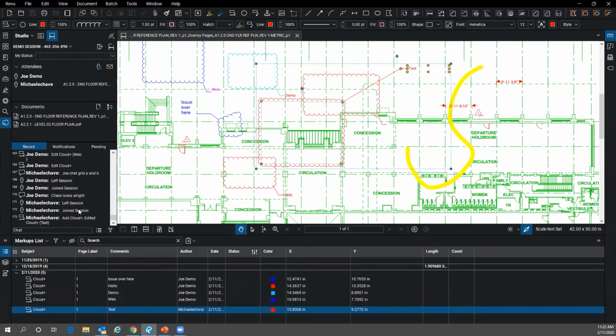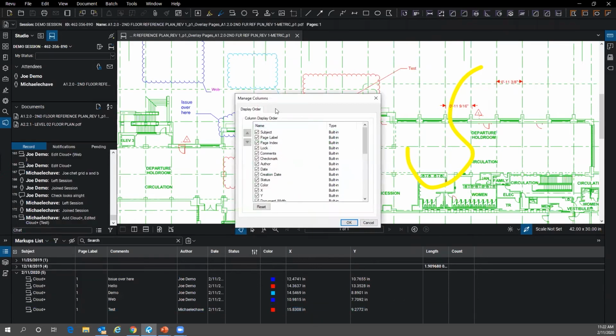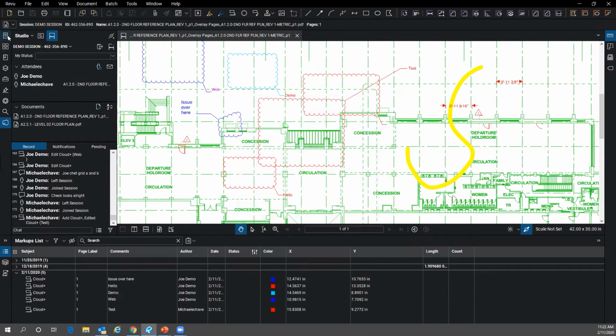Now, the one thing about having Studio sessions and having a PDF is that you do lose the ability to have a custom columns list. For those of us that know what this means, we can add custom columns to our markups list, but within a Studio session, we do not have that ability. As you see here, I do not have the ability to create custom columns. So what you want to do first is have that custom column created in the actual PDF.